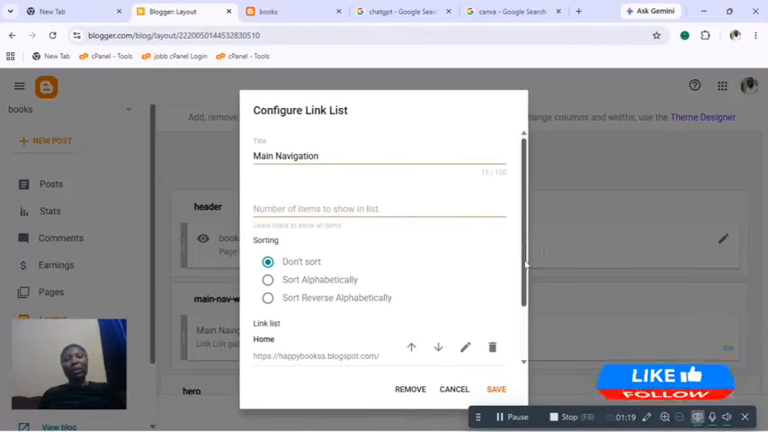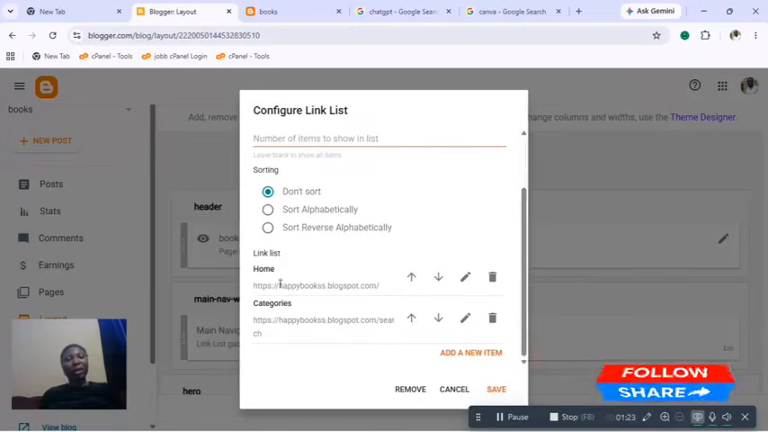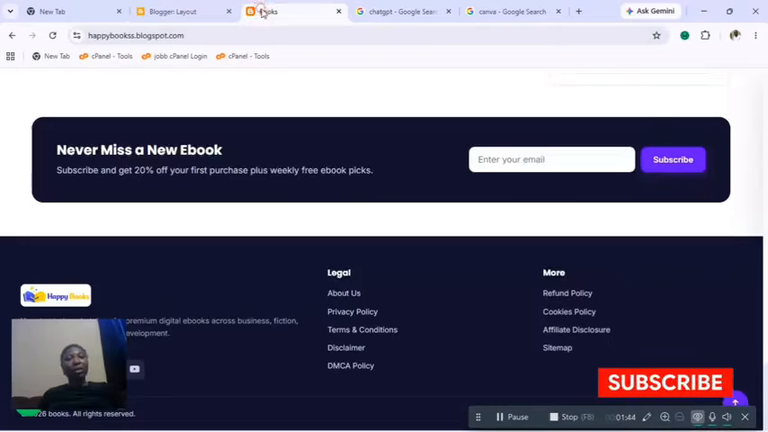Alright, in this place where it has already created our home page, please leave it as it is, because every website is expected to have a home page. The only thing we're going to do is add a new item, which is the new categories that we want to add at the navigation section. So to get the categories link, we'll go back to our home page. At the home page, we're going to copy the categories link.